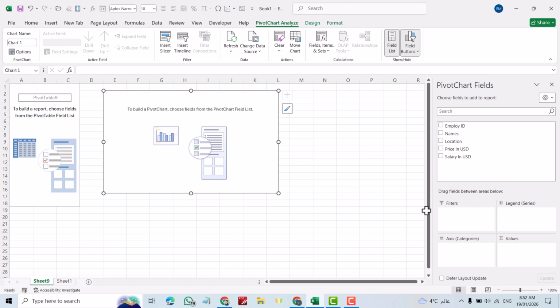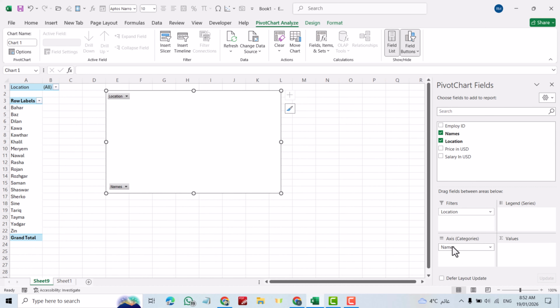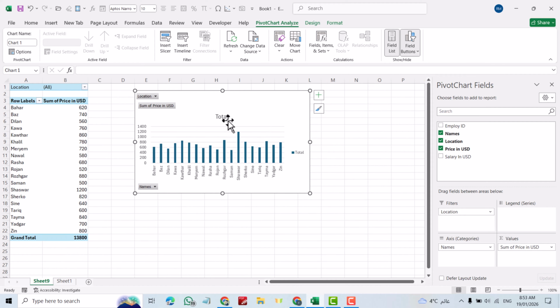Great. Which data do you want to filter? I want to filter the location. It includes different cities. So I bring this location to this filters. Then names. I bring names to see the names here. It shows names here. And also prices to values. Okay.